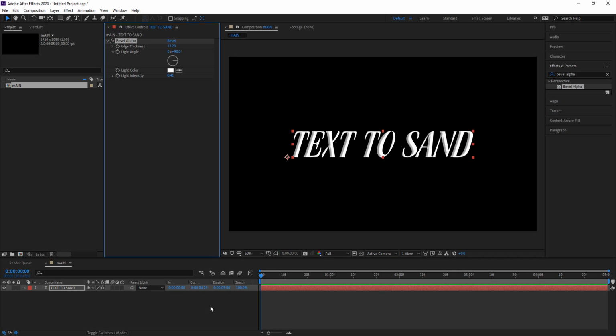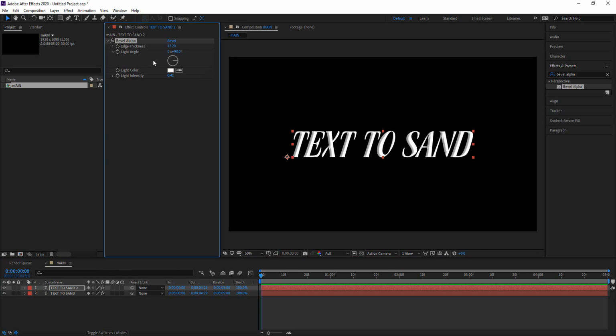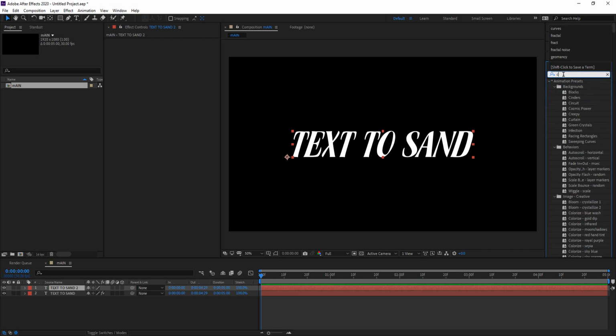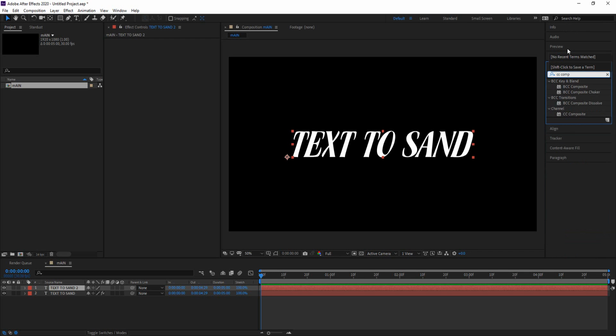Okay. Next, what we want to do is duplicate this copy. You can get rid of the bevel alpha. And we want to add CC Composite. Throw it on that top copy. We'll leave the settings just the way they are. You'll see why here in a minute.